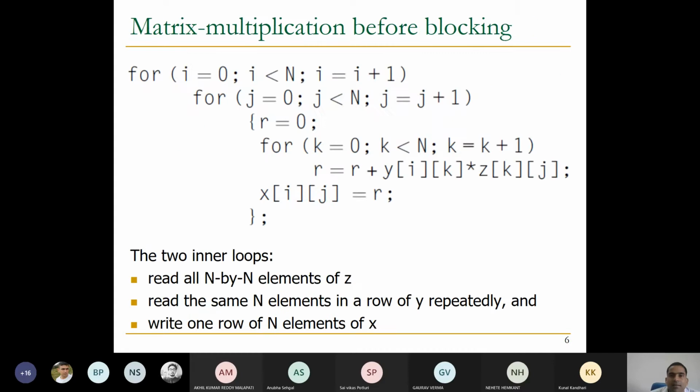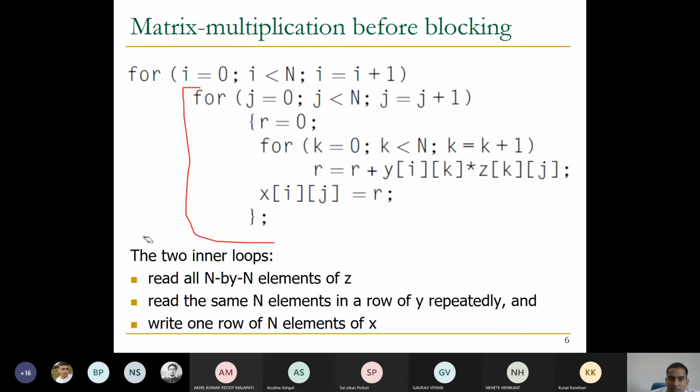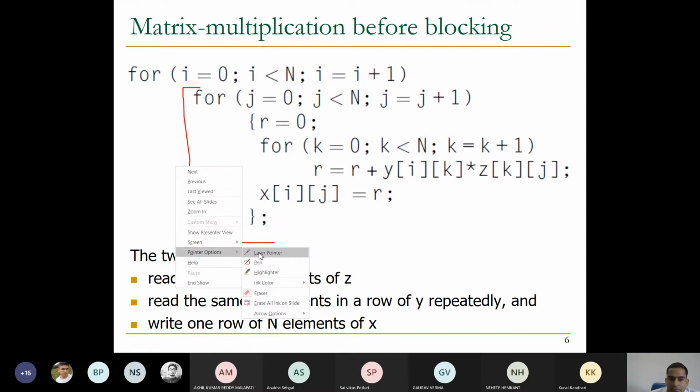Now, we have written the same code that we had written previously. There's nothing new here. Now let us try to observe what we are doing. We focus on this part of the code. You don't focus on all the code. Just focus on these inner two loops.